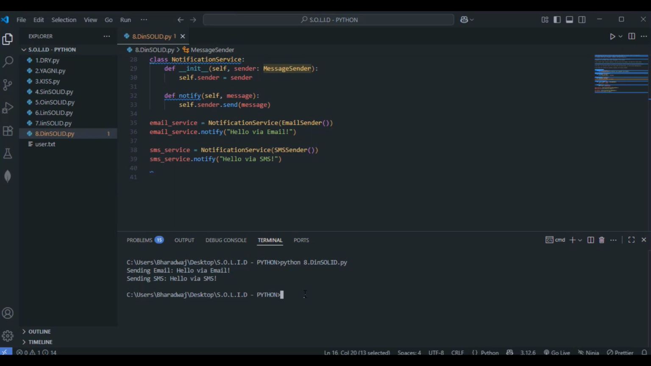So this is fine. I hope the concept of the dependency inversion principle is completely clear. This is basically the end of the playlist. Next, as I've said, we'll be discussing some of the very important algorithms. So for now, this is it.